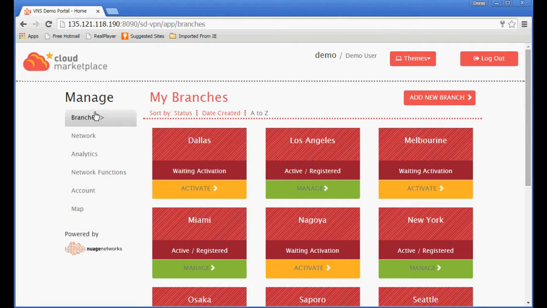As you can see on the left side here, the customer can manage their branches. They'll be able to manage the VPNs they're allowed to have access to. The analytics will be able to get the reporting functions from the network, the VSD. And then the network functions that are actually enabled for that service provider or customer, you can see them through the graphical user interface. You also have access to account information if you're the administrator, and also the maps give you a quick way to see your individual sites or branches on the network.